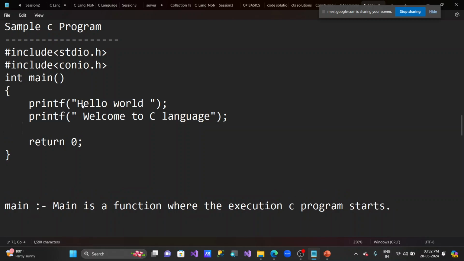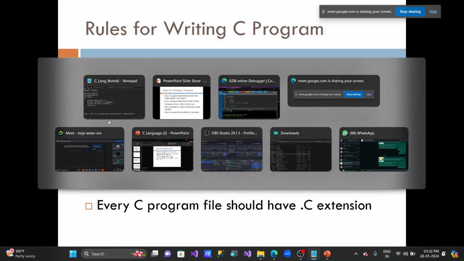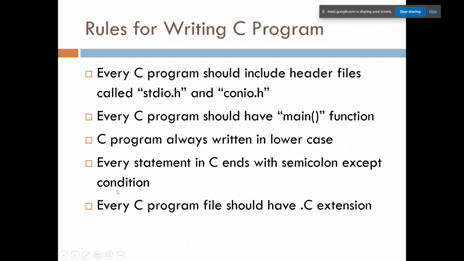However many statements you are writing, every statement needs to end with a semicolon at the end of the statement. That is the rule in the C language. Every statement should end with a semicolon, except condition. We have some conditions we will discuss later, like if condition, while loop, for loop. For these conditions we should not use a semicolon. That is the meaning of this exception. Okay, what is the last one?